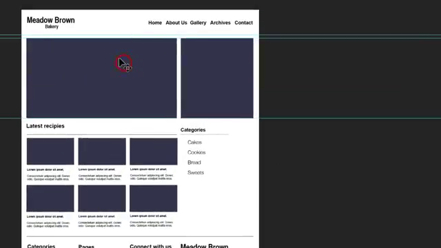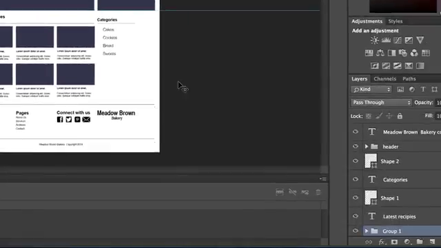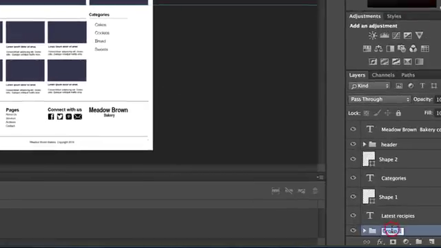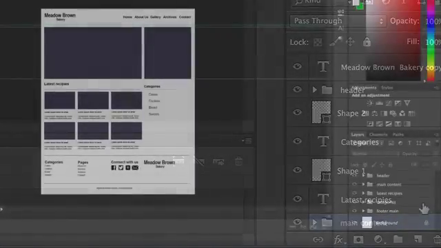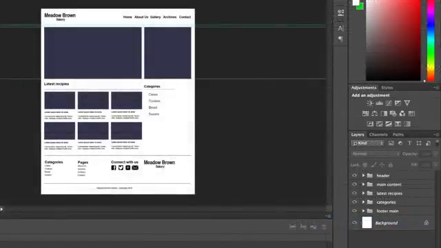Okay, and then I'm going to go to the next shapes. Again, I'm going to hit Control G. And then I'm going to call this main content. Okay, so this is how I create my wireframe in Photoshop CC. In the next video, I'll be showing you how I add the images and also the colors to come up with a complete design in Photoshop before we take that design into WordPress.